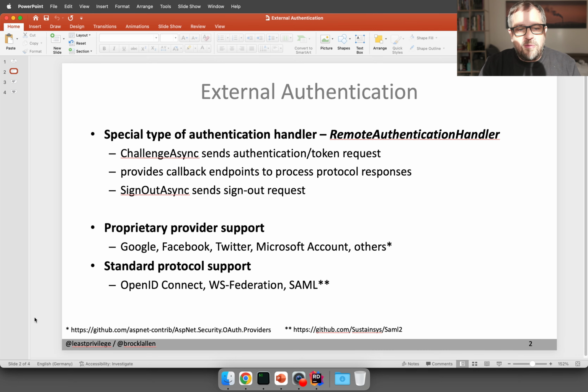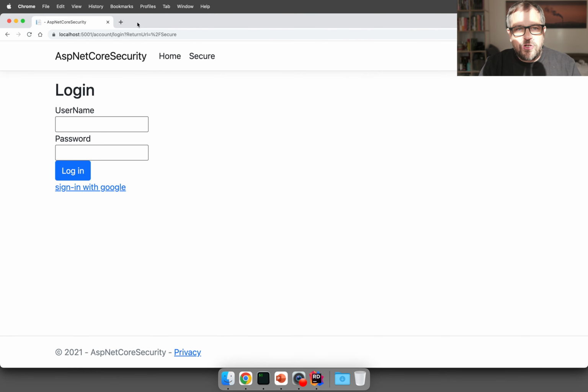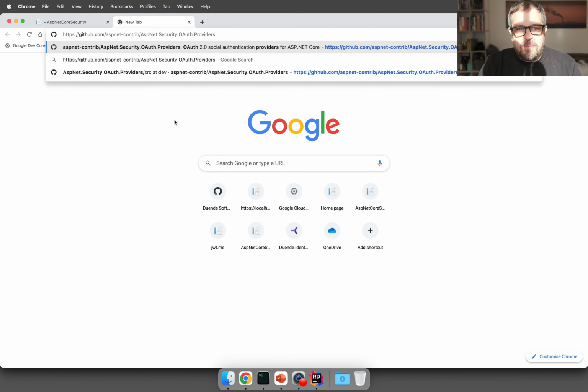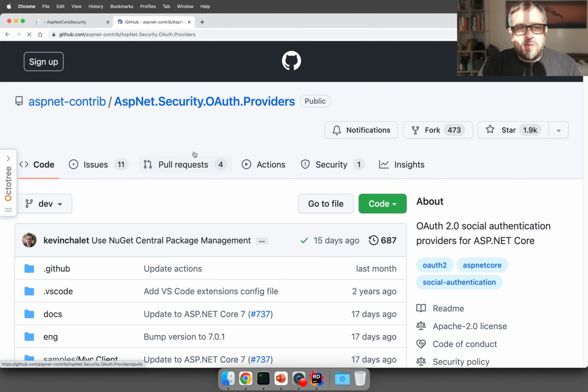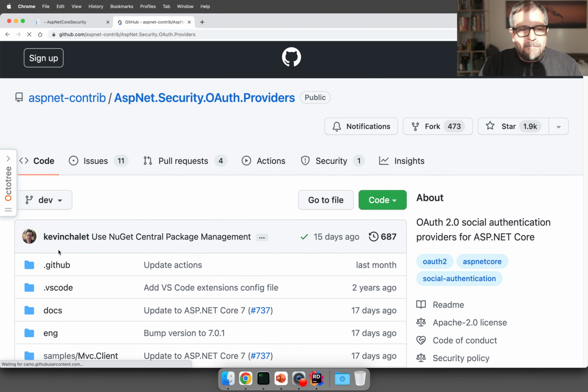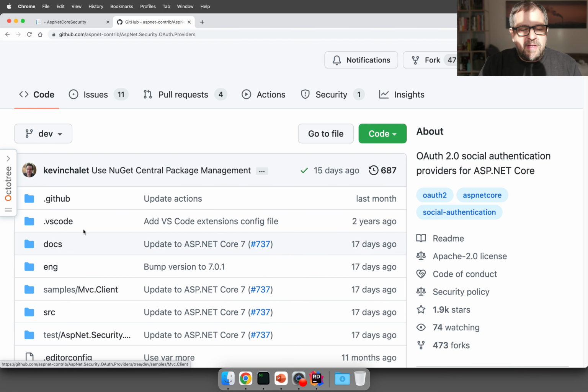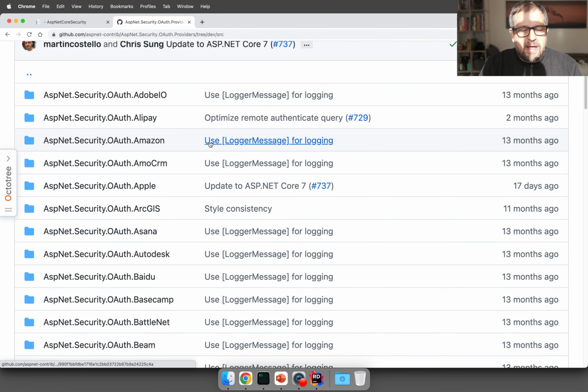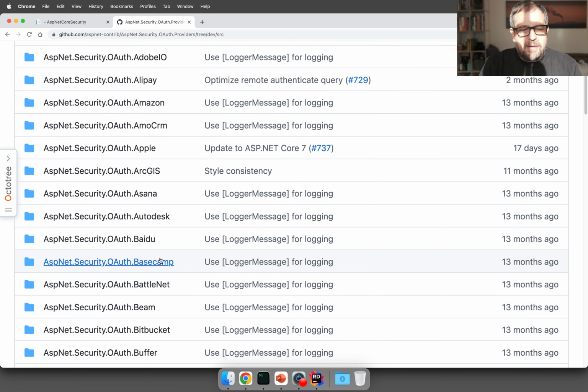So there's actually a community project I want to make you aware of, which is this one here, which has many implementations for popular authentication systems. So when you go there and you go to the source and you see that they have things like, I don't know, Adobe and Amazon and Basecamp and Battle.net, of course, right?